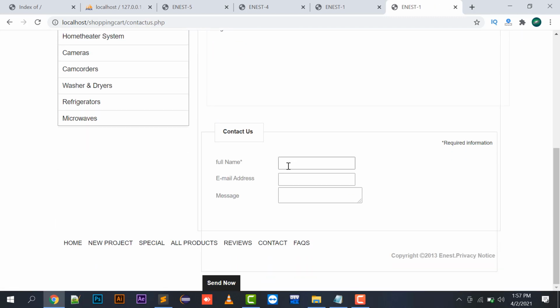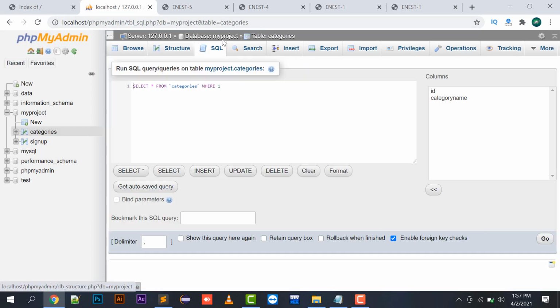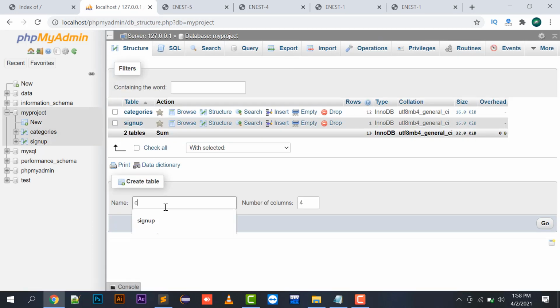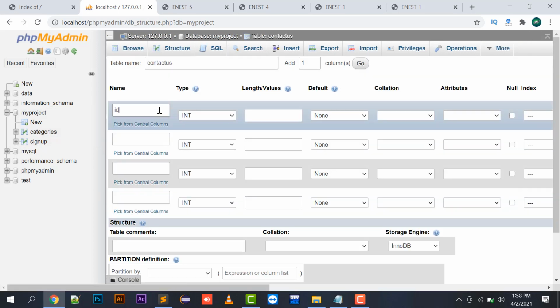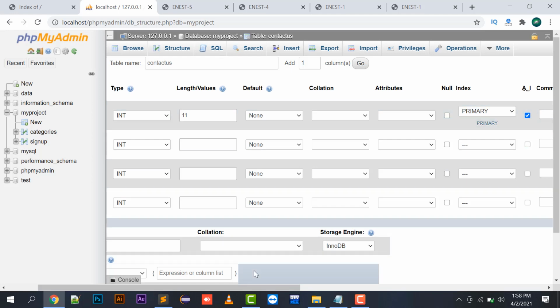So contact us. We have a form here with full name, email, and message. So let's start saving this contact us page to your database. Full name, email address, and a message, we have these three fields, and the fourth field will be my ID. So contact us table, four columns. One is ID, int 11, primary, auto increment.